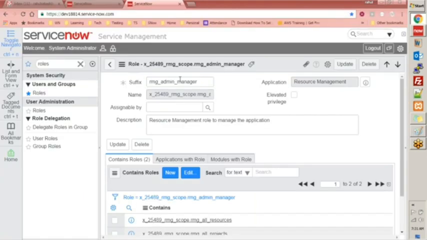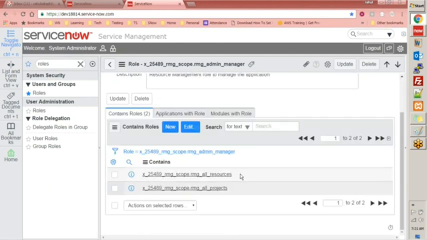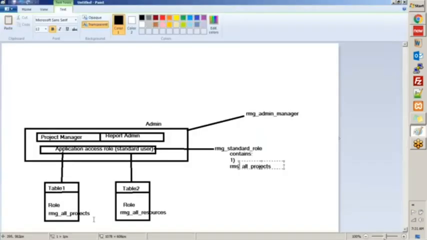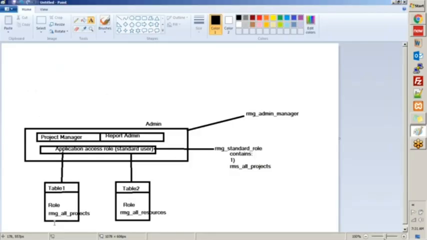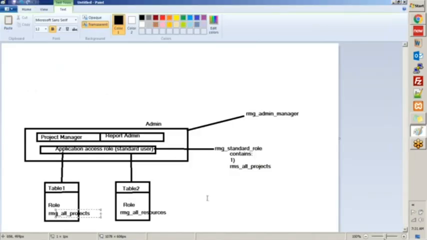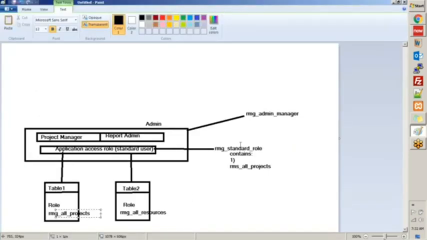So let's go back here within the role section, and you can see this RMG admin role is here. Within the RMG admin role, I have access to the RMG All Resources, which is this table, and RMG All Projects, which is this table, right? So within this RMG admin manager, I am allowing the user to access both the tables available in this application, right?